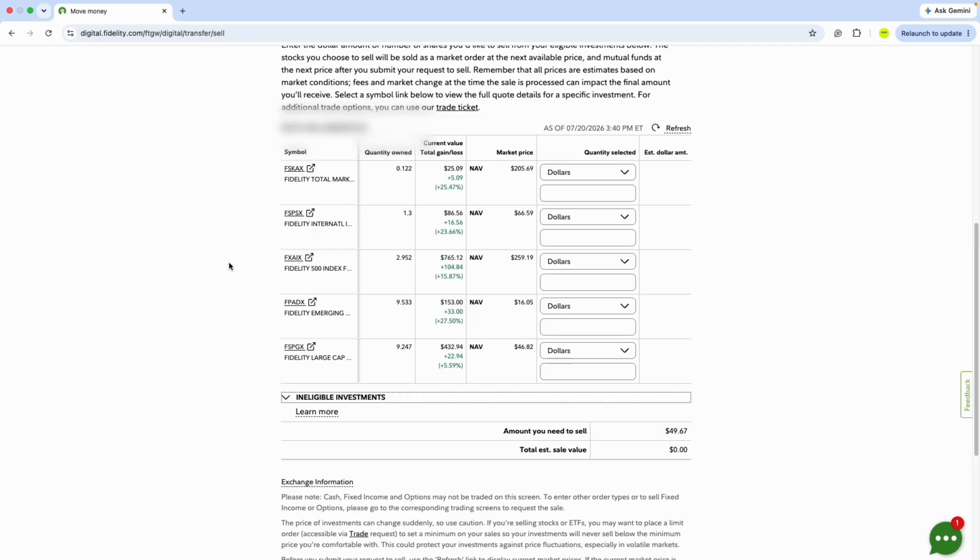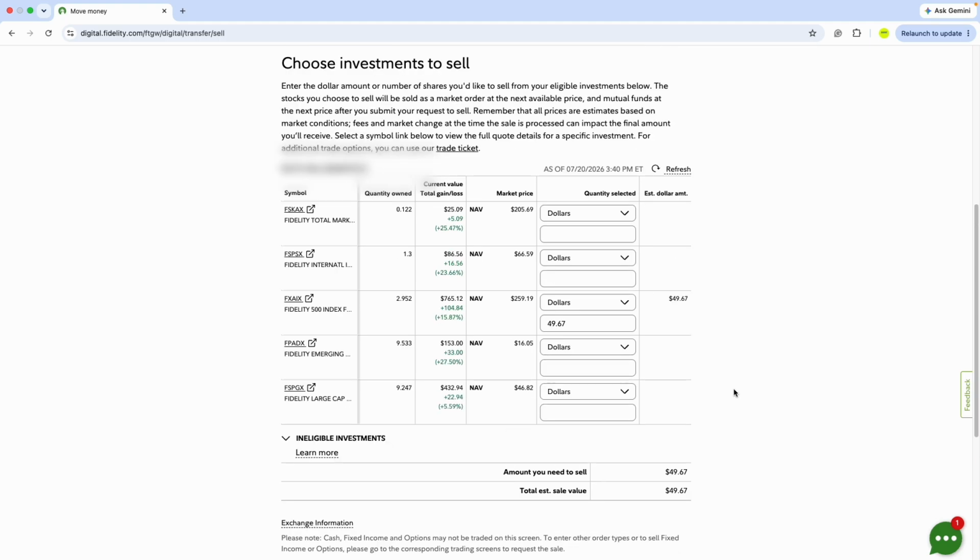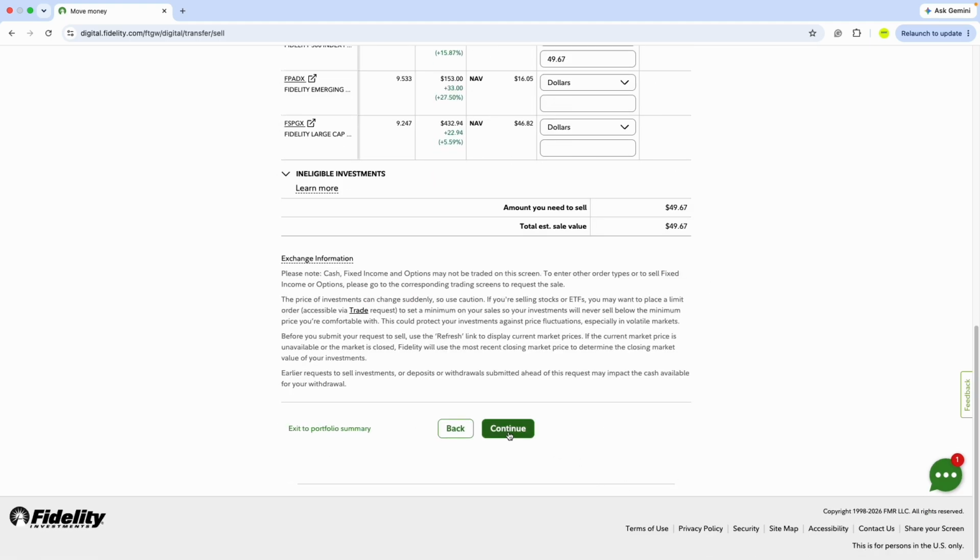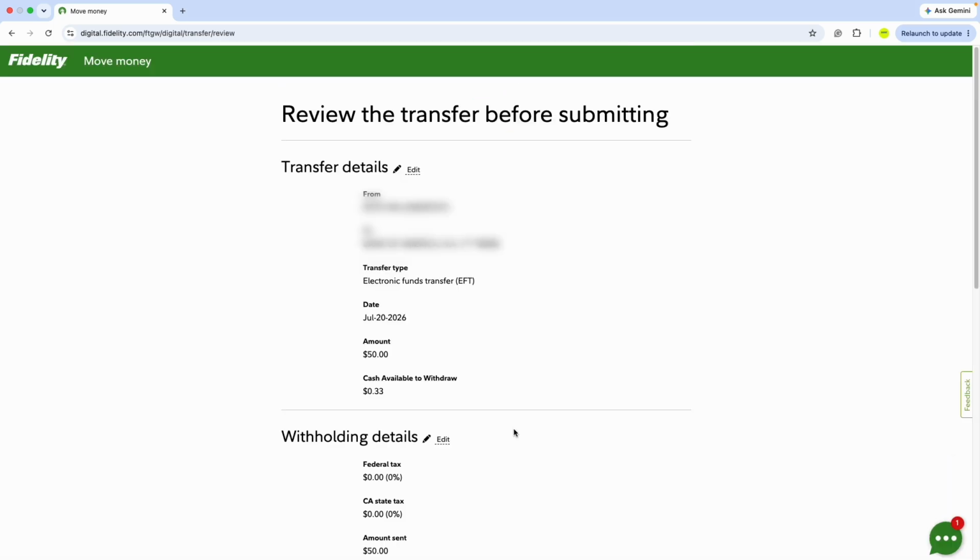However, the mutual funds, you can actually do it. So let's see right here, Fidelity, FXAIX. So I'm gonna click here, $49.67. And that's the amount I need to complete my $50. I'm gonna click continue. I would recommend selling a little bit extra, just in case the market changes, like $52. Okay, so review the transfer before submitting.